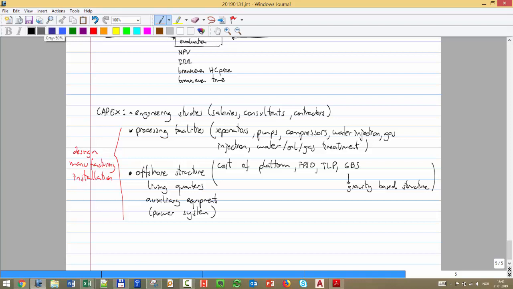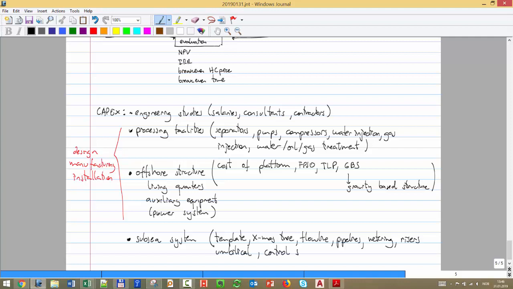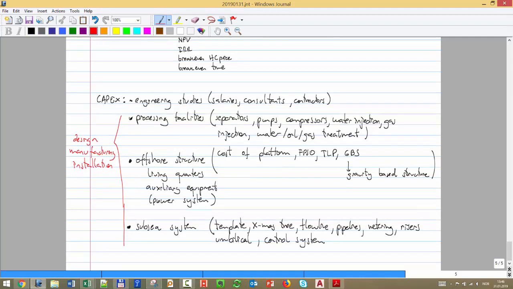Another thing which is worth mentioning is the subsea system. And then we have the template. Typically we put here the Christmas tree. We put the flow lines. We put the pipelines. We put also the metering. We put risers, umbilicals, control system.